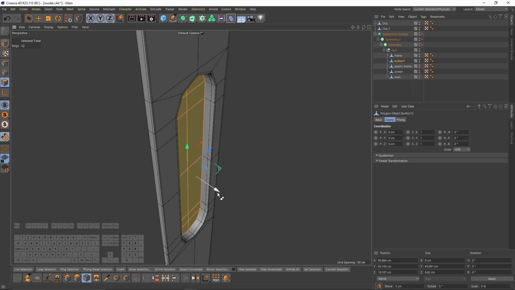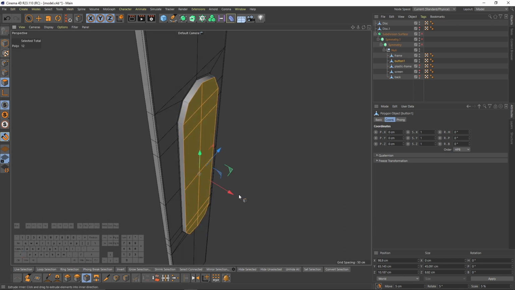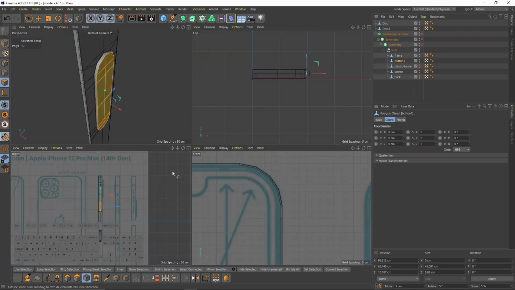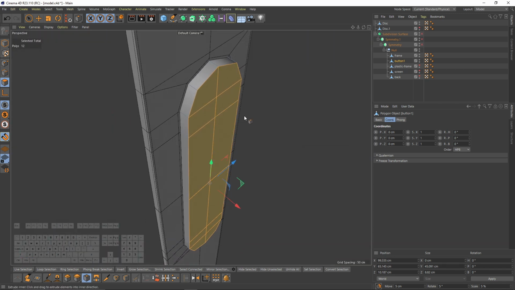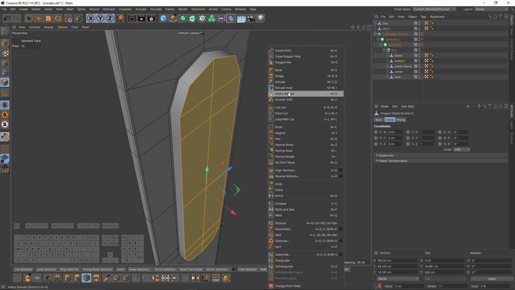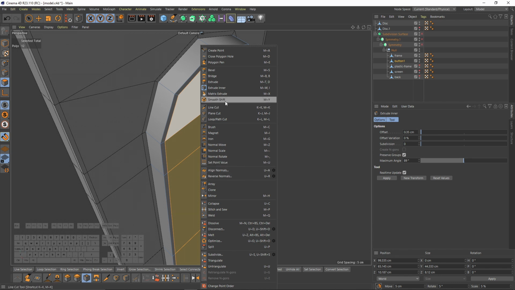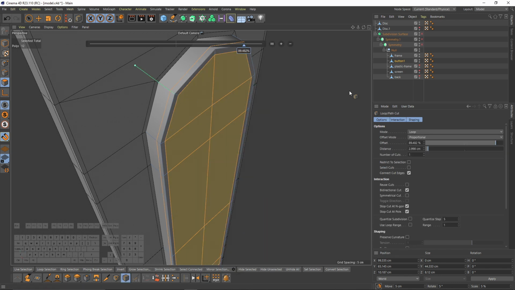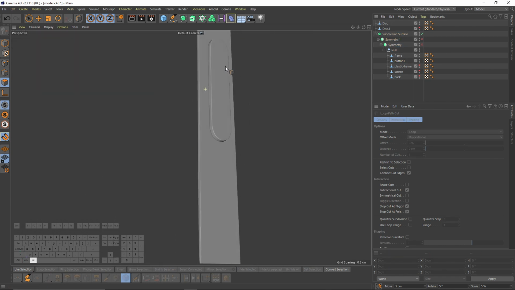Then I will press Ctrl and move it on the x-axis, something like that. Then extrude inner and a loop cut right here. Let's press Q to see the result. Yeah, perfect.